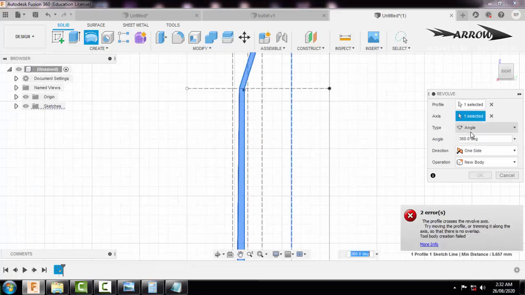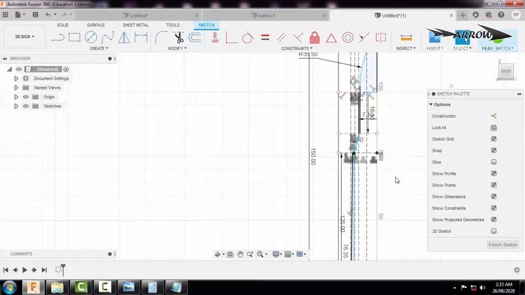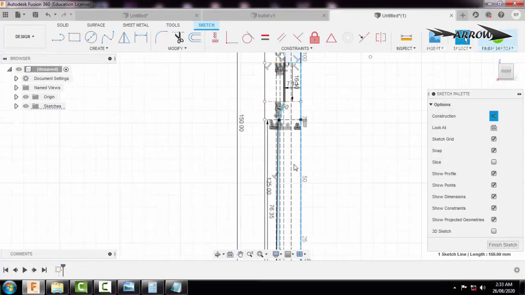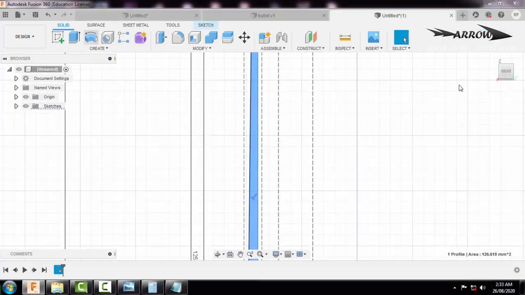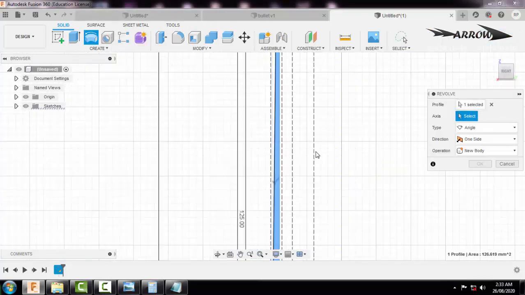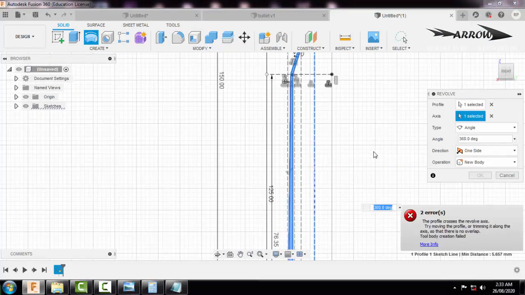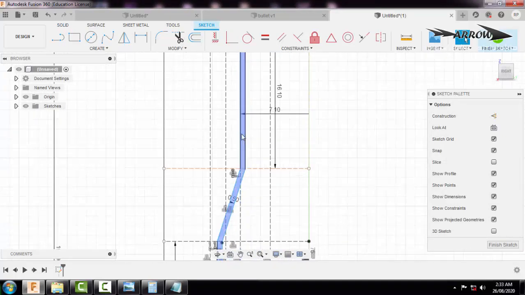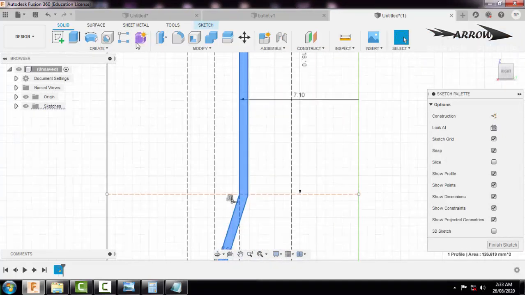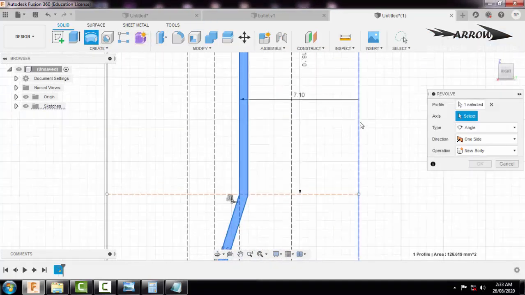Now only one command is remaining, that is revolve. You can go in solids and say revolve. You can select the profile of the shell, this one, and the axis as this one. Make sure that it is 360. Okay, sorry, I am going a bit wrong. This has to be the revolve axis. So I'll click this and revolve and select this axis.